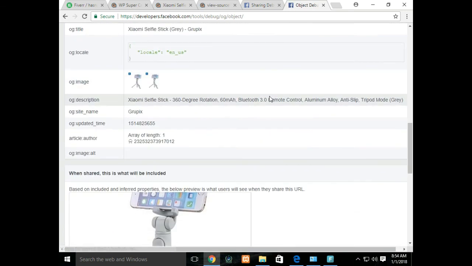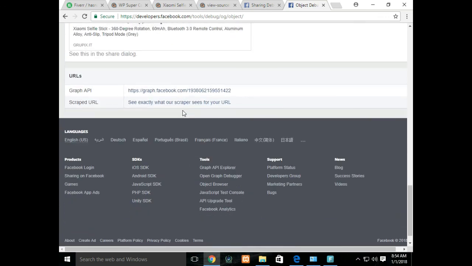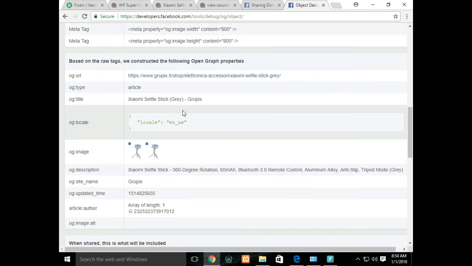And now, as you can see, it's showing the correct image with the relevant Open Graph tags.